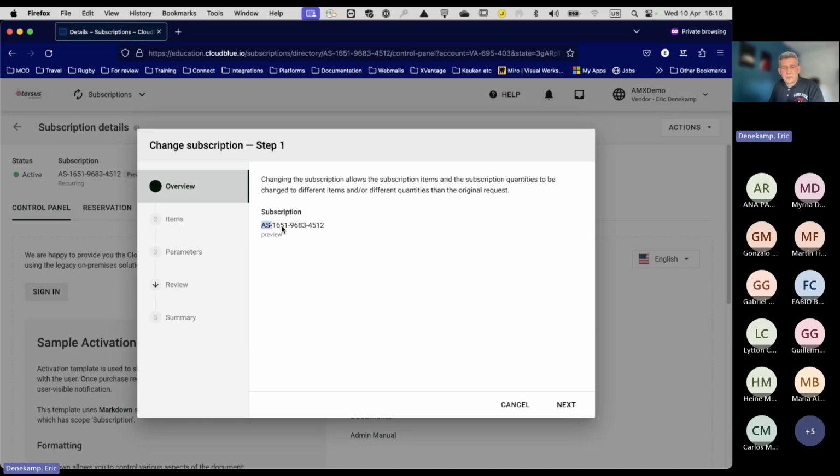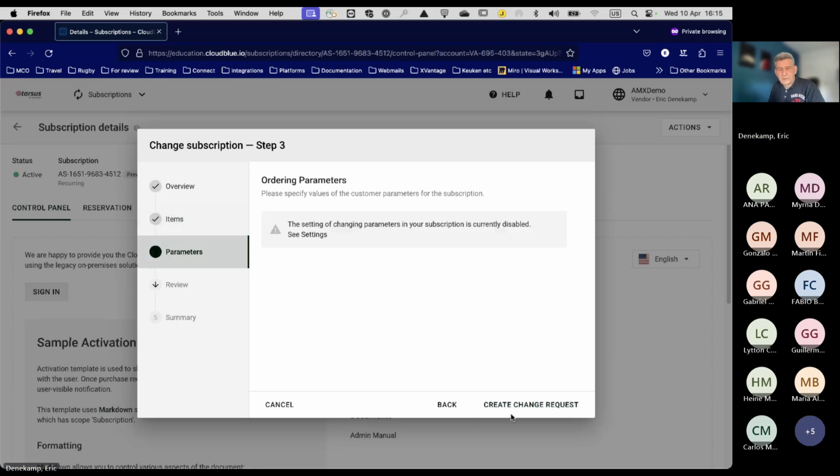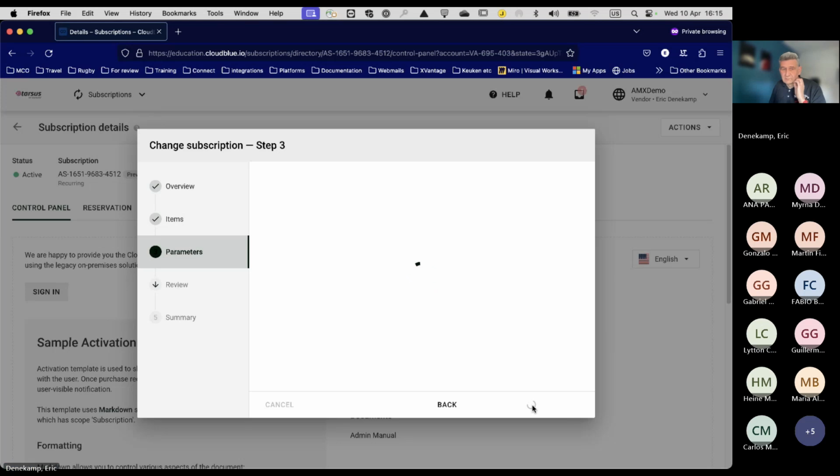So what is the subscription? This is that subscription, and it sees that it's a preview subscription. I can add a seat or a laptop. So this customer does not need one, but needs 2 laptops now. Click next, and we're creating the change request in this case.